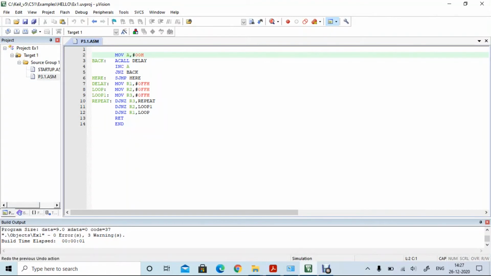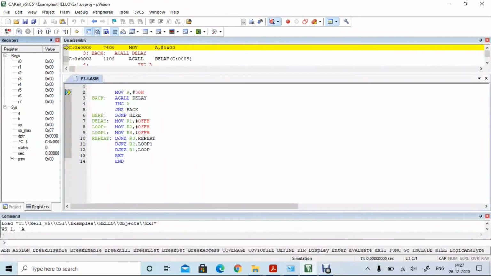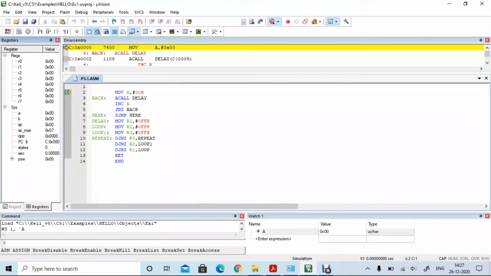And then we have to go to debug, start stop debug session. Here we can give the input and check the output. For this program we have to check the output in the accumulator. So we go to the view tab, then watch windows, then the watch one window. Here we double click on enter expression and type the letter A, so that we can fetch the content of A, or we can see the content in the accumulator.